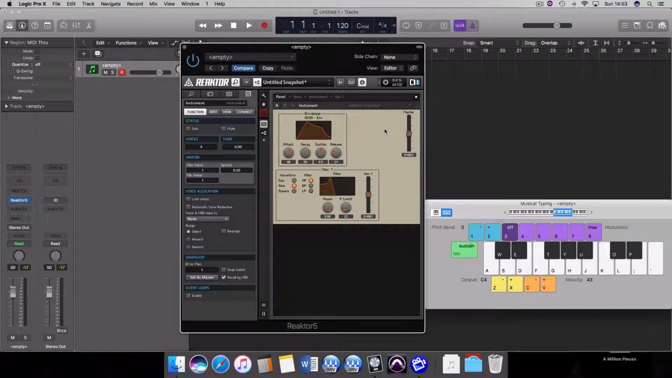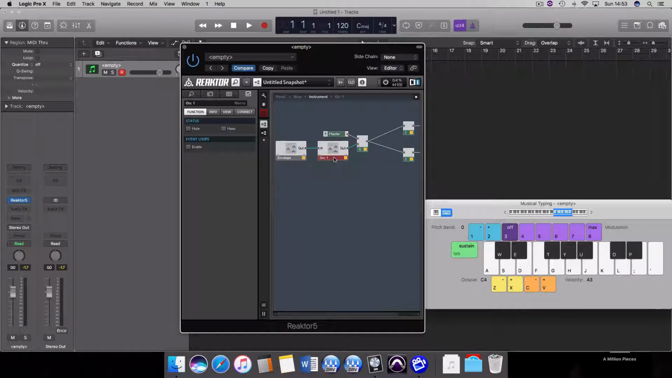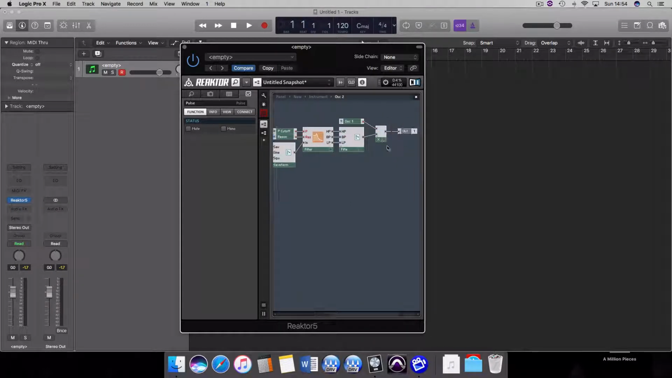Next thing we're going to do is create our second and third oscillators. So we go back into the instrument view, and the simplest way to do this is to click on our first oscillator, right click, duplicate, because it's going to be the same thing. We'll just rename it to OS2. And then we go in, we just change the name of the fader to OS2 as well.